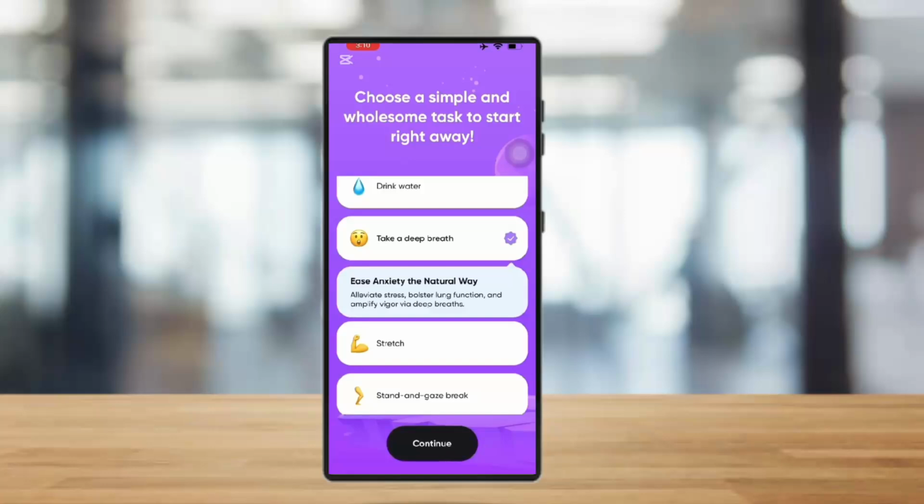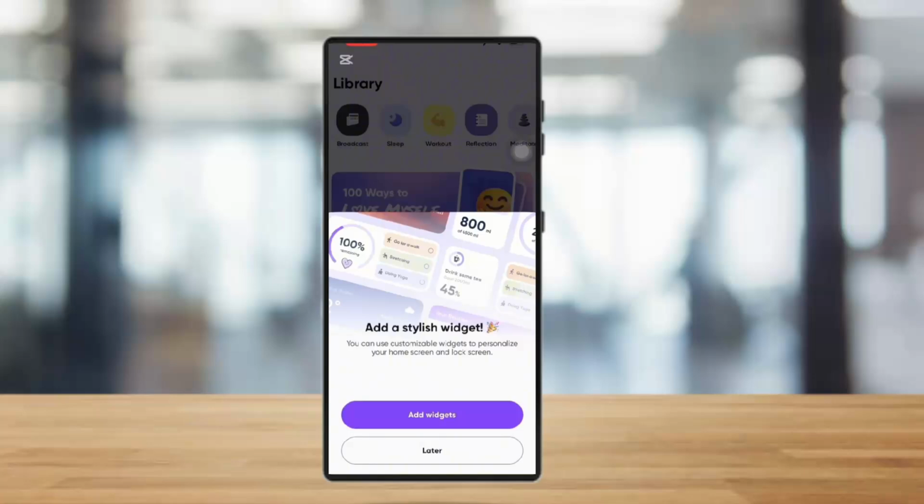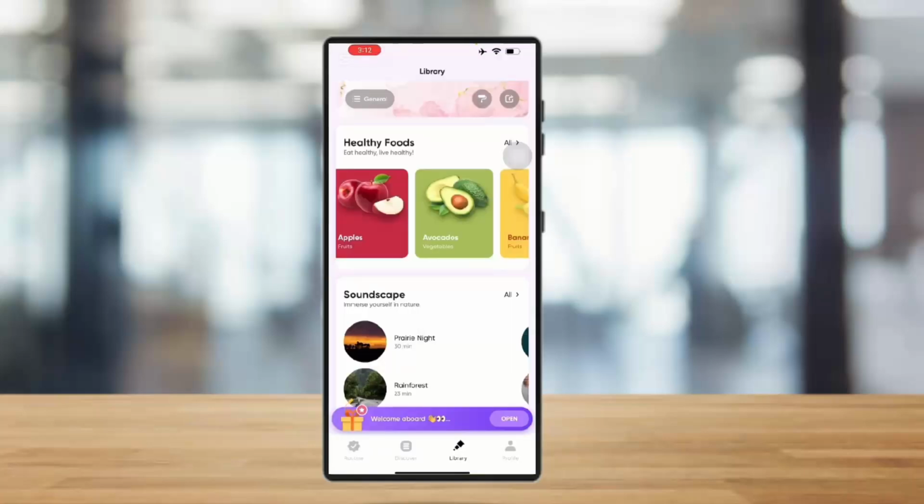So by doing this, you can simply use your Me Plus app. You can simply use 3 to 5 daily habits for consistency, and the schedule will also remind you to build routines without effort.